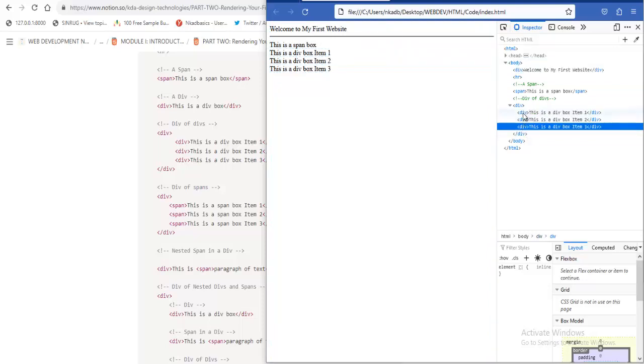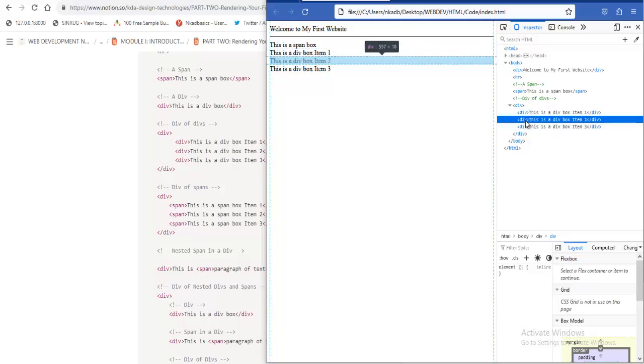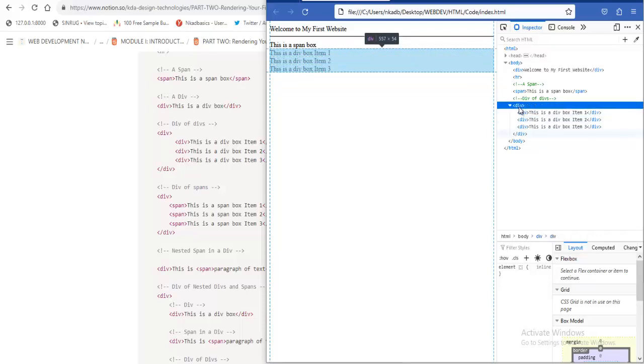And note, this div spans the whole page, highlighted in blue. This div also spans the whole page, which is also highlighted in blue. And the 3rd div also spans the whole page, also highlighted in blue. And if you select the mother div that contains these 3 divs, you realize that the mother div also spans the whole page. Now let's try with a div of spans.